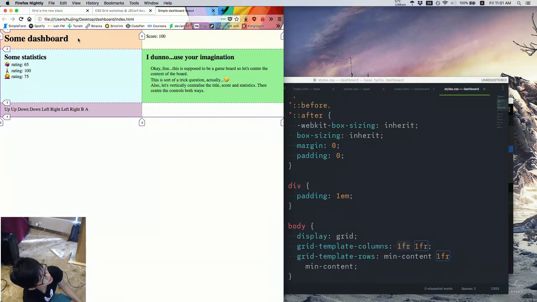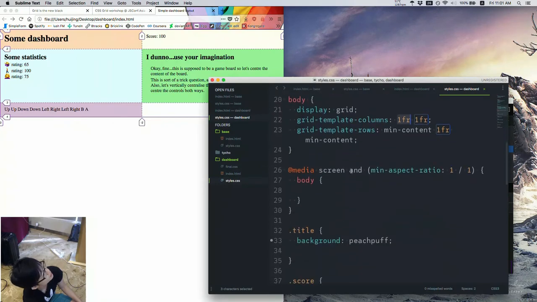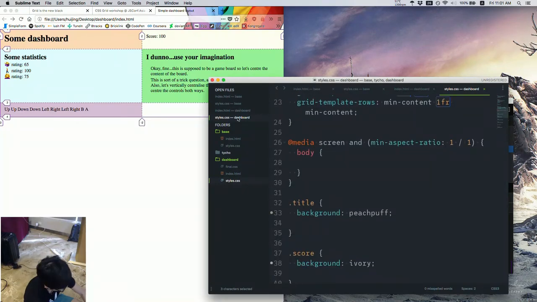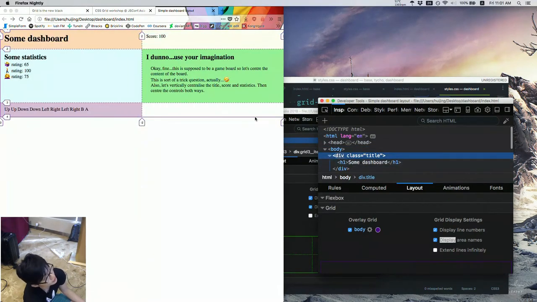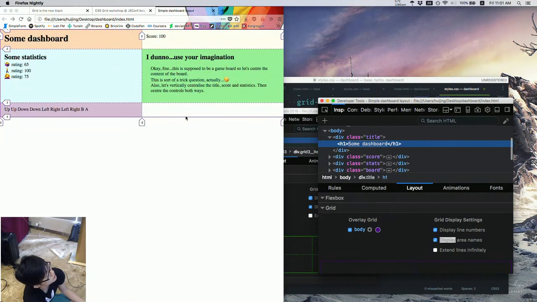So if you notice, this is an H1, I think. I put it as an H1. Okay, it's an H1. So by default, the browser probably makes it 2em. The one at the bottom is just a normal browser default. So when I put min content, it will shrink to fit. So I don't have to really think about how to size the height of my columns.